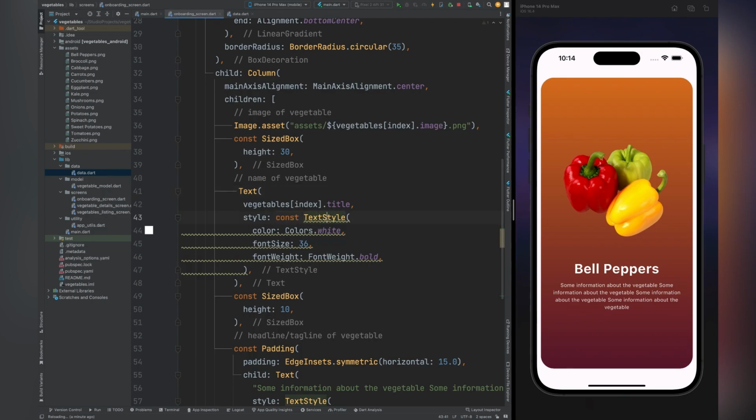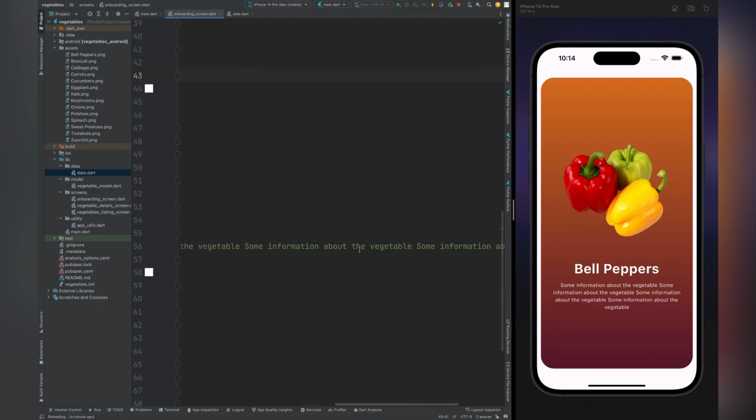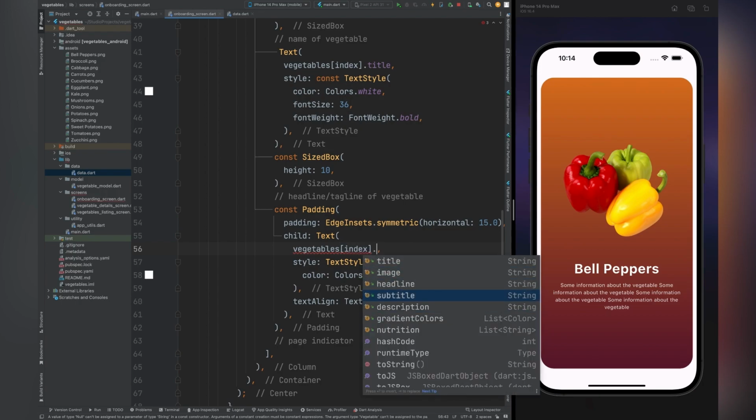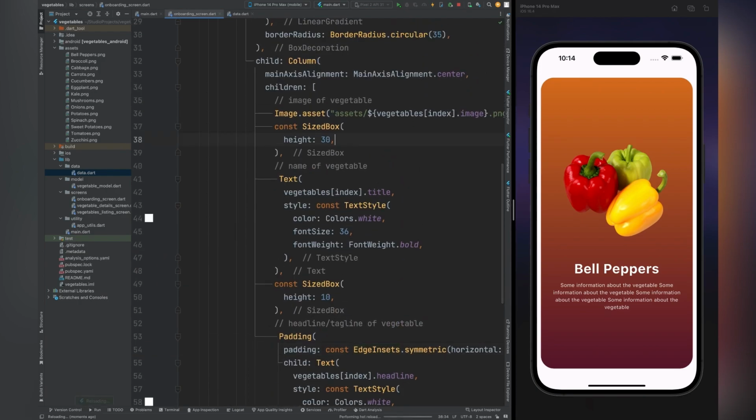Let's add constant to remove these warnings. And now same, let's go for the tagline, headline. Let's remove this, and after removing this we will simply call the vegetable array. We will pass in the index that is coming from the item builder, and we will call the property description, or the headline, sorry, and we will remove the constant and add the constant modifier everywhere to remove the yellow warnings.